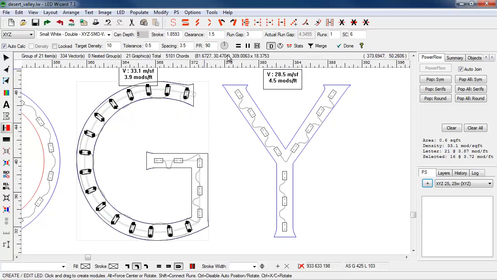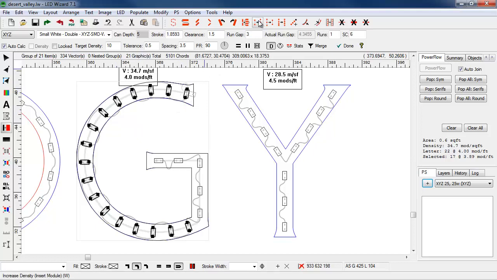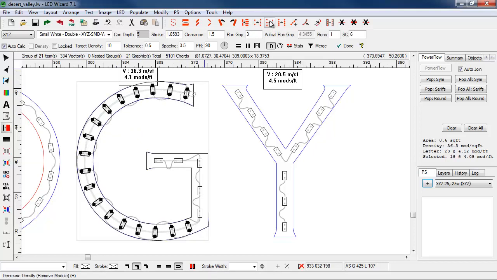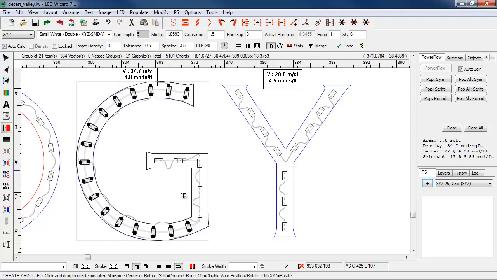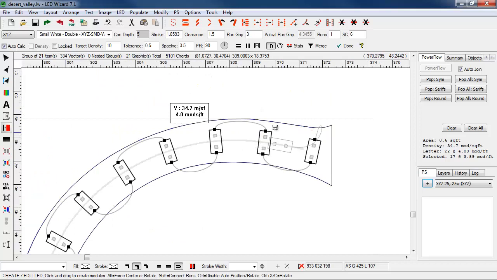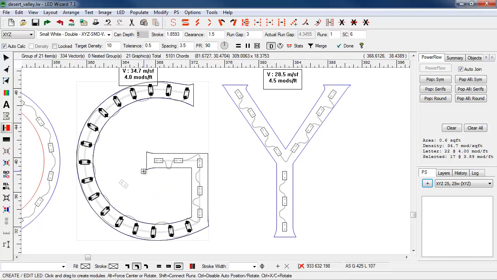And once I have a selection like this, I can also increase the density or decrease the density. So very flexible as far as getting the exact density that you want inside of the letter. This kind of rotation is terrific in that it distributes the light and allows you to increase the density less than having to add an entire another run. So these are some of the PowerFlow editing tools.